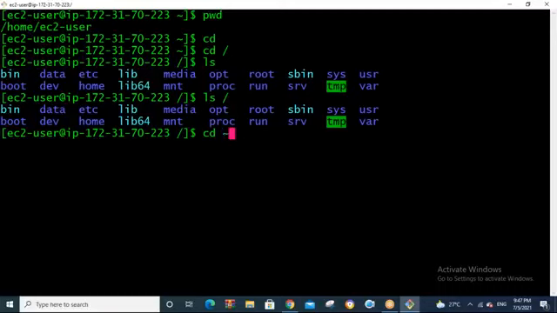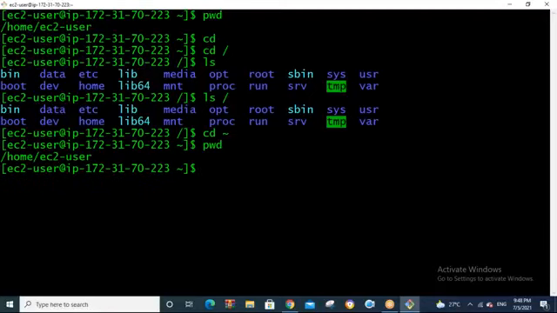Home directory: whenever any user logs in, he lands in his own folder. Here the user is ec2-user, the default user we connected as. So it is inside the /home directory, and ec2-user is a folder. On this folder, you work with commands.